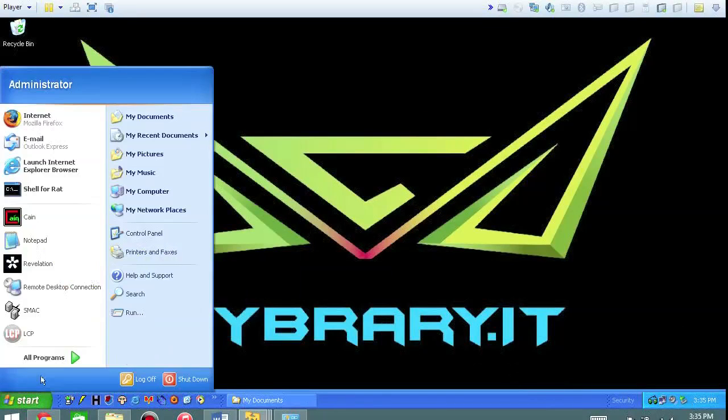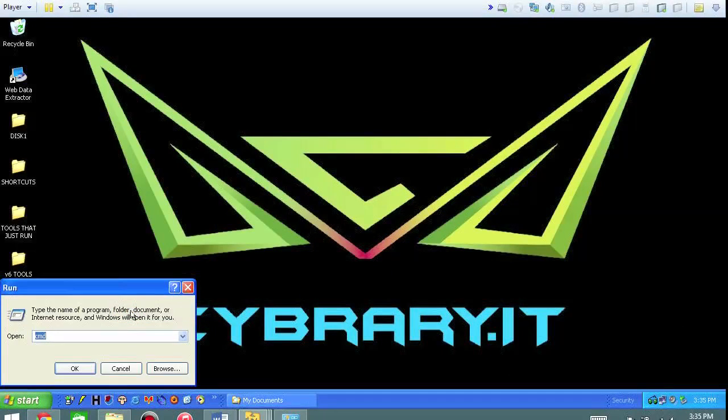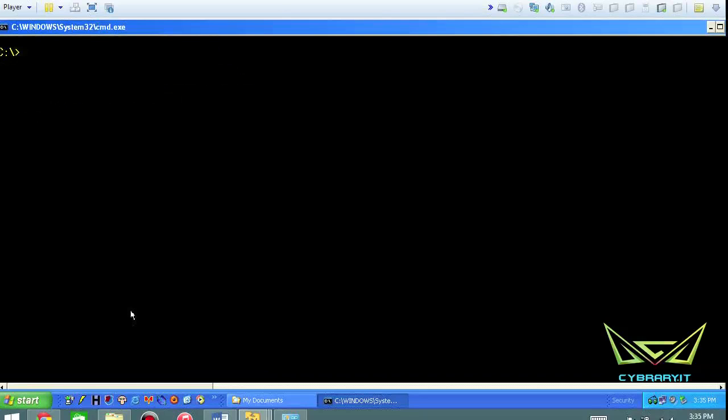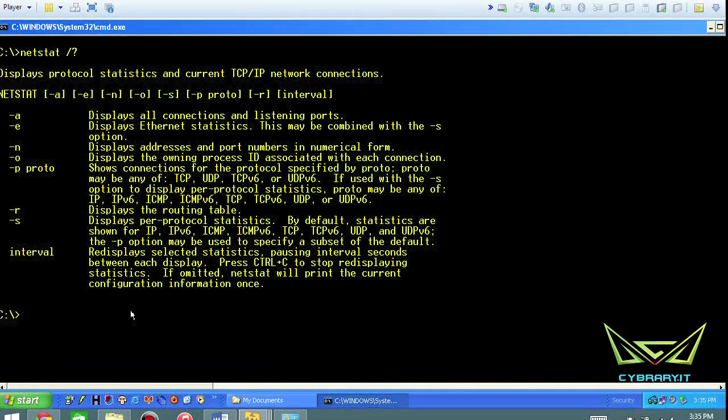NetStat is something that anybody can realistically do on any system. I'm just going to go to the command prompt, open it up, and do a netstat. Give myself a little real estate here, clear the screen, and let's look at the command. I'm going to do a netstat space /? and hit enter.